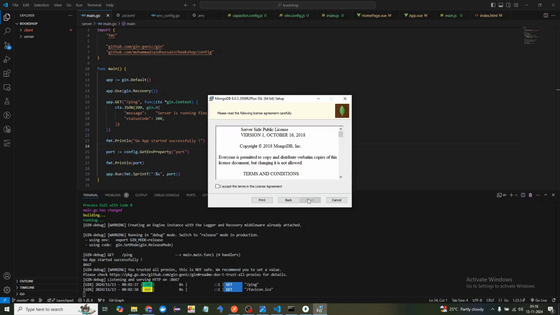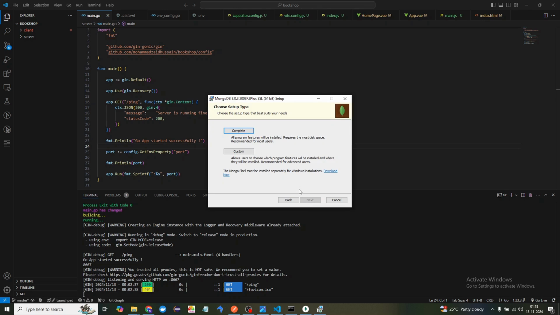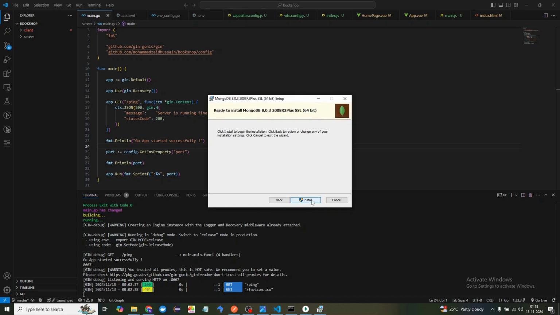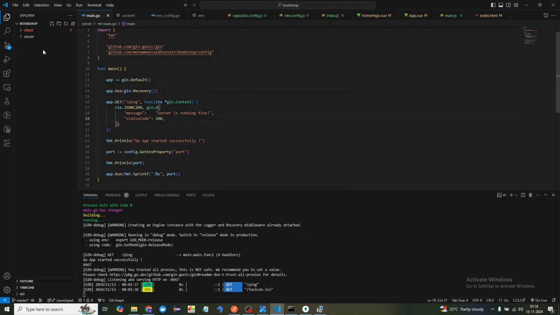What I'm going to do next is accept the terms and conditions and click on complete. Finally I'll click on next, install. Then the installation process should begin and it should happen quickly. Meanwhile we'll proceed with the code.